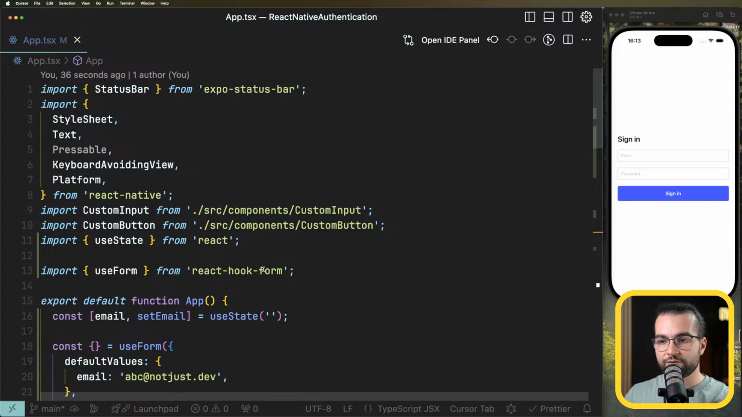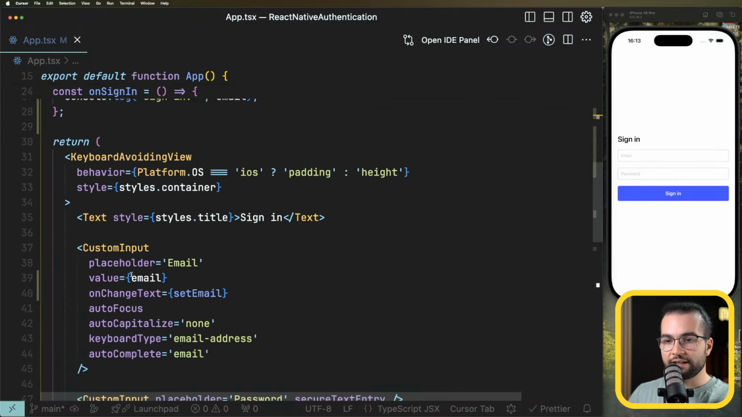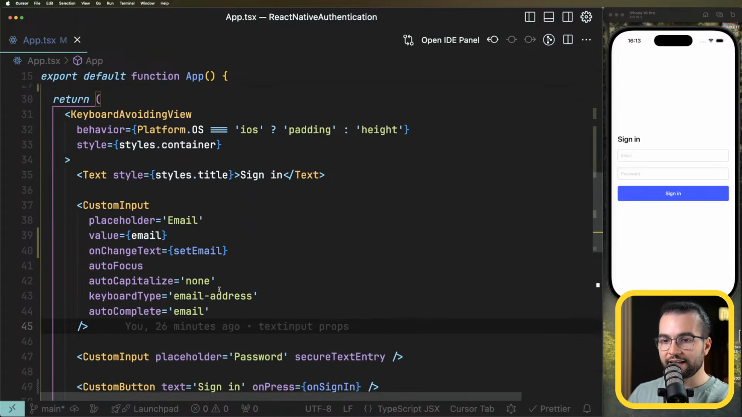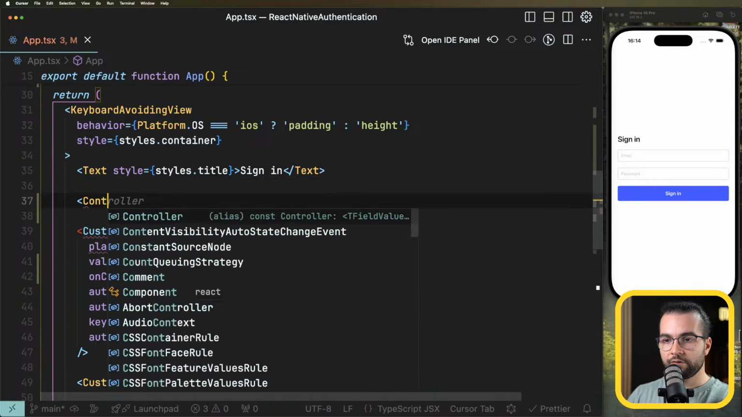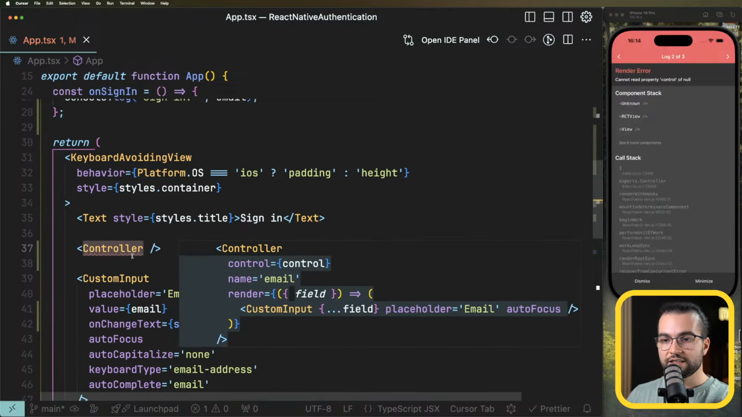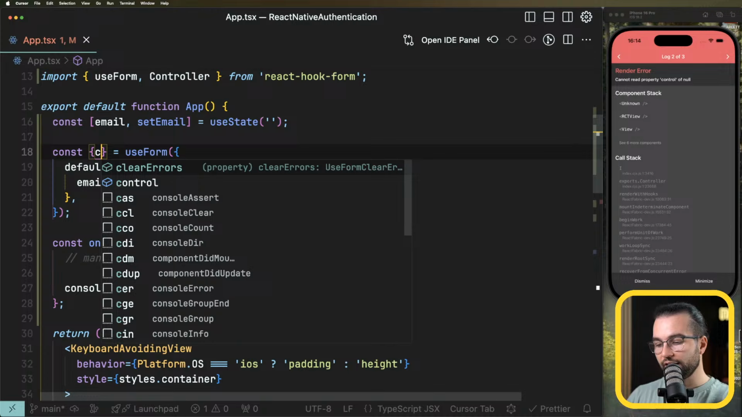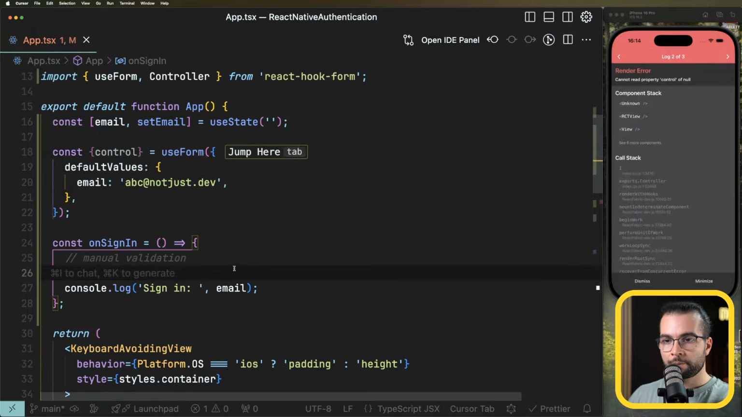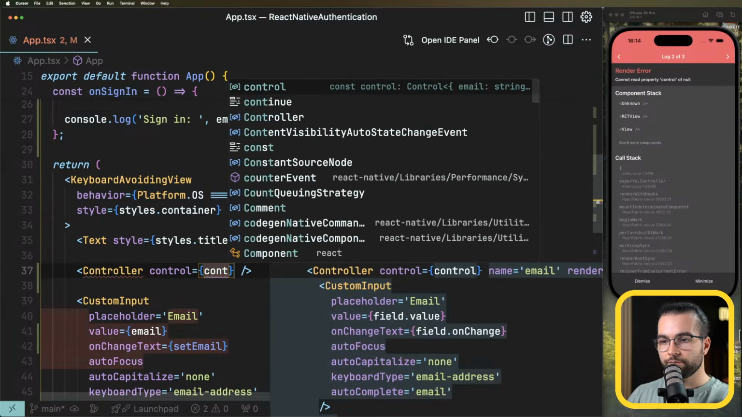So what we need to do is, from React Hook Form, import a component called Controller. So the Controller, we're going to render it. We're going to wrap it around our custom input. But let's take it again step by step. Let's say that, hey, I want to do a Controller, and we're going to close it. A Controller needs to know what it controls. That's why from the useForm, we're going to get back the control. We're going to take the control and send it to the Controller as control.